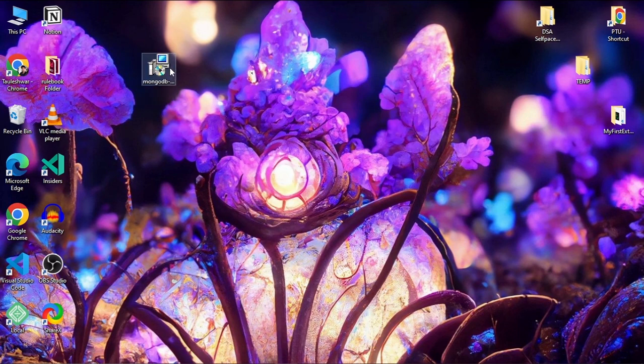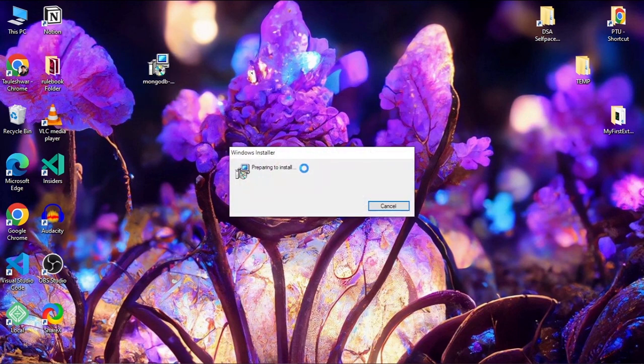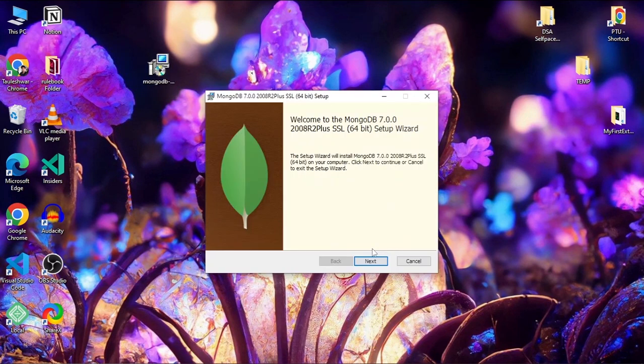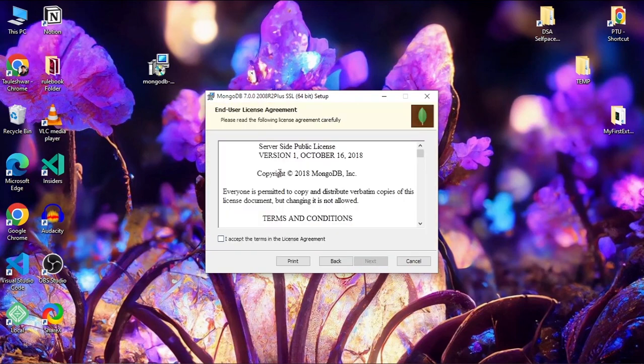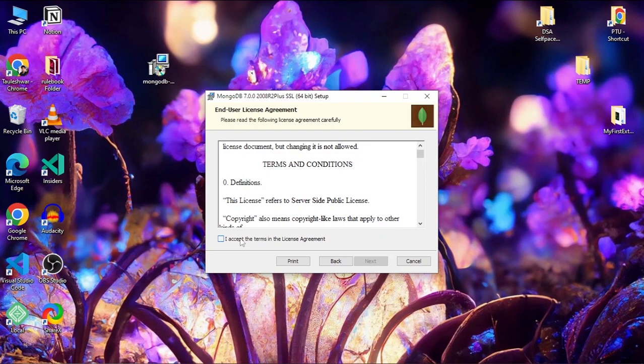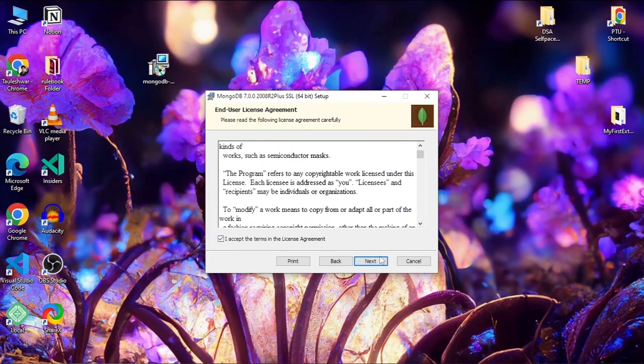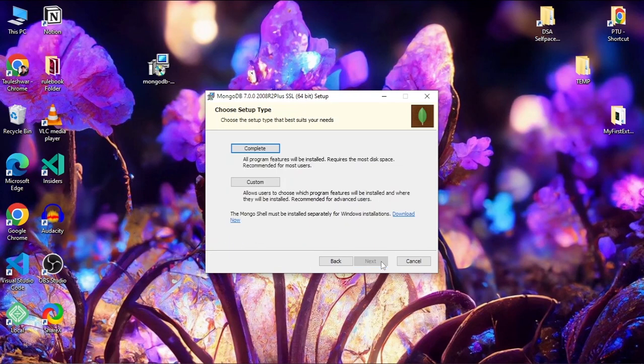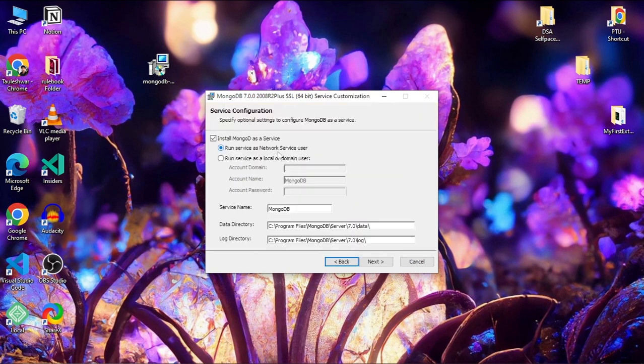So now when I click on this, it is going to start up the setup window, and here you have to click on next. Now you can see this screen, and you have to accept these terms and conditions in order to install. So here again I'm going to click on next, and after that you can select the installation type, that is complete or custom. Here I'm not going to change it, just click on complete, and here it is giving us the option to configure it for securing the database. So I'm just going to click on next.